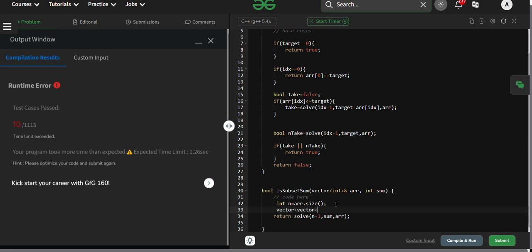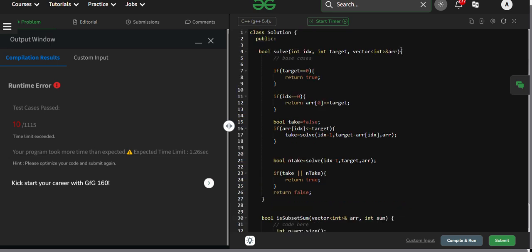We use 2D DP because two values are changing, index and our target. So vector of vector int and DP, we declare with n comma vector int comma -1, and cast in our function DP, and we declare in our function. Control C and comma V. So we write here.